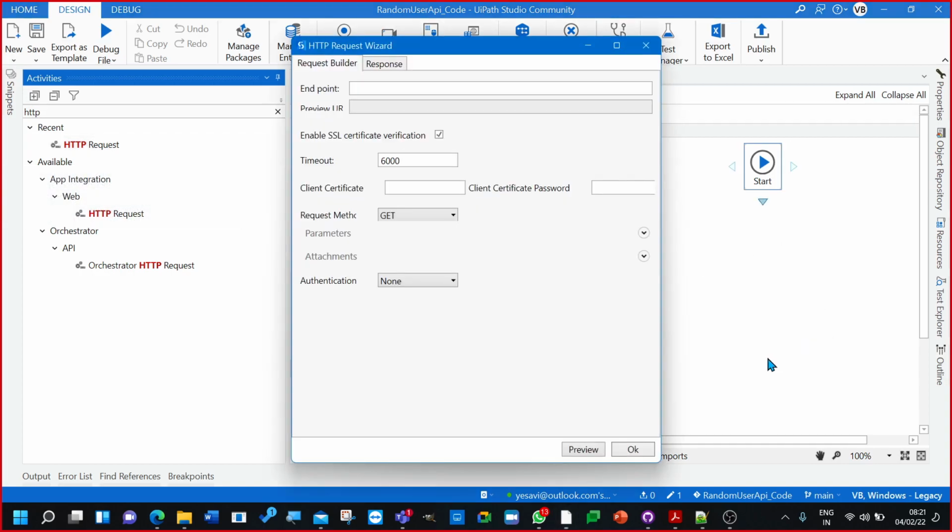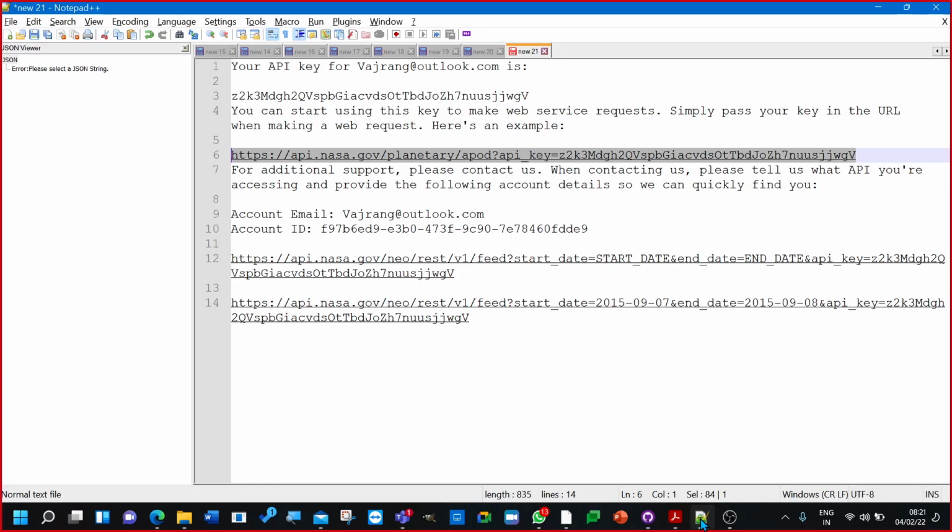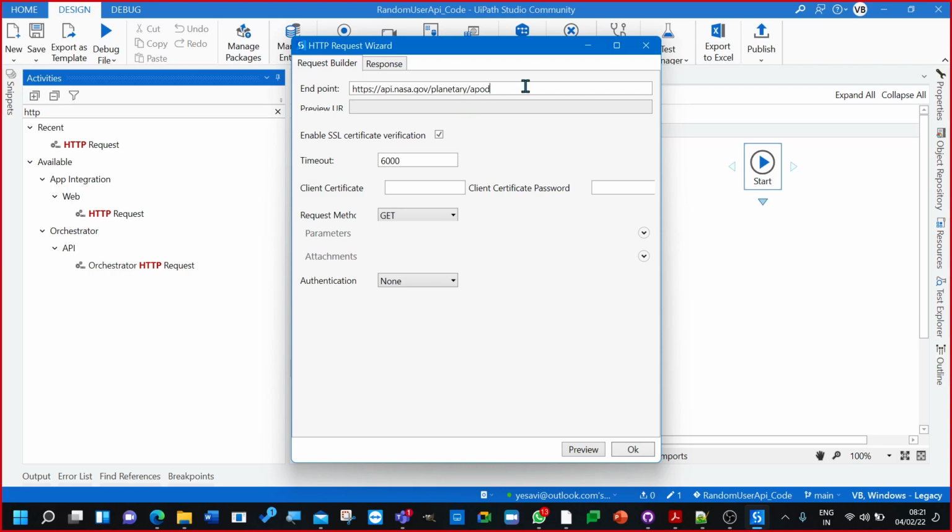So what is the difference between Orchestrator HTTP request and this HTTP request? Can anyone please tell what is the difference? Okay, so with HTTP request you can call any kind of APIs, but Orchestrator HTTP request will work only when you're connected to an Orchestrator with Studio. Only then it will work. Let's go ahead with the endpoint URL. Sorry, if we don't have Orchestrator, can we use the normal HTTP request also? Yes, we can. Okay. So we are having this APOD, and then we are having this authentication method.